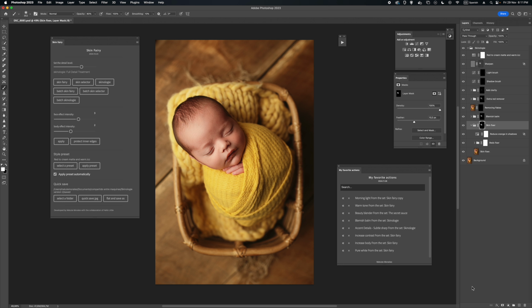As you can see, this is the result, and for me this is too much, so I will decrease this to something around here. I don't remember the exact number I used, but something like this. Of course, you can keep working over this image. You can increase or decrease.